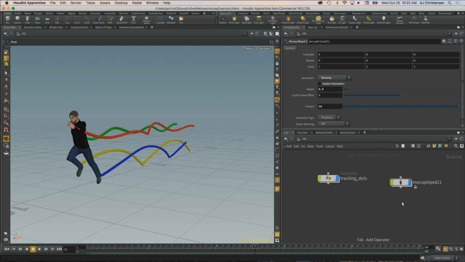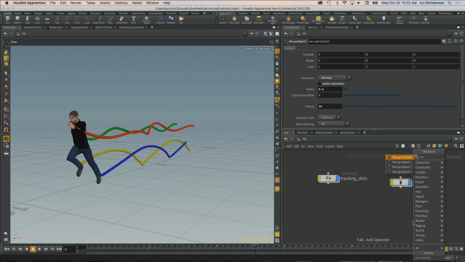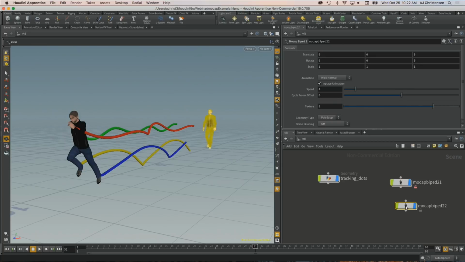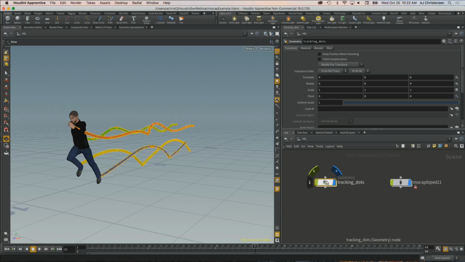I should have mentioned there's this tab menu. If you click in the node network view and push the tab key, you'll have a whole menu show up with lots of different options for the types of nodes that you can create. And if you start typing MOCAP, you'll see a bunch of these choices pop up. This is how I created my motion capture character. Nothing special about that. And then the tracking dots example node is a little bit where the magic happens.